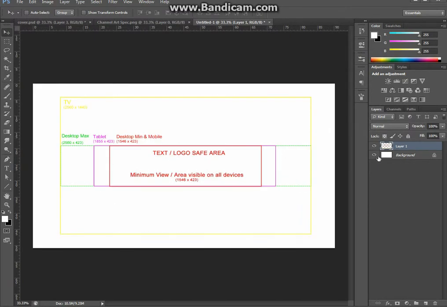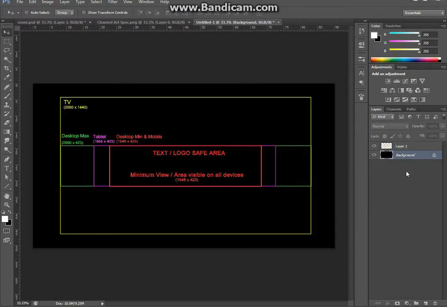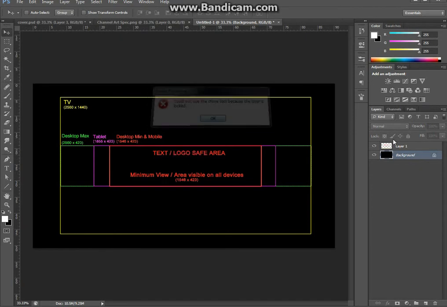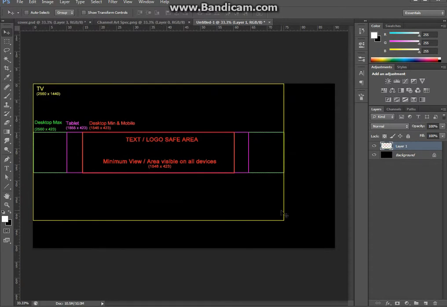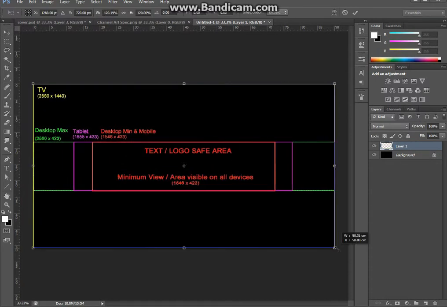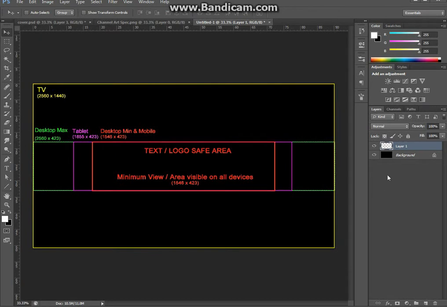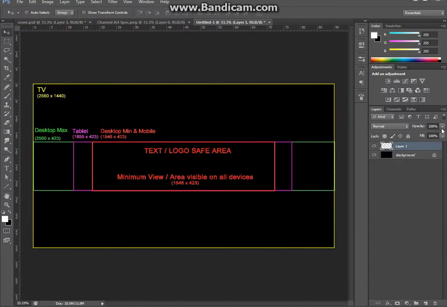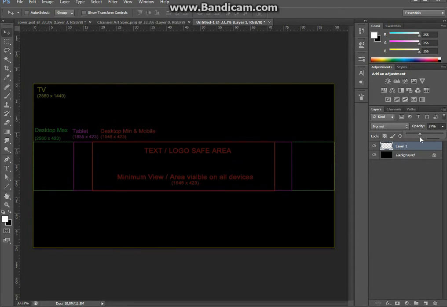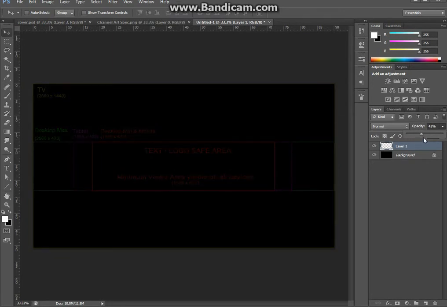There's no real difference, but if I change my background to black, you can see I've got this laid over. So then you're just going to make this the right size, and now you've got a layout which you can use to plan out your design. So you can turn down the opacity to see what you're actually doing.